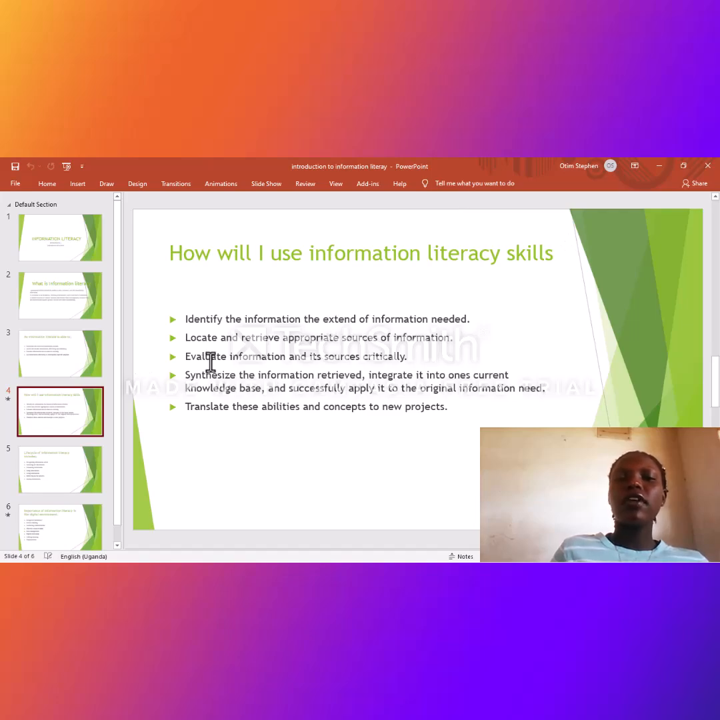One, you have to identify the extent of information needed. You can use the skill to get more information. You can also locate and retrieve appropriate sources of information. Like you can use Google Scholar to get the appropriate information. You can also use other things like Sci-Hub to get the basic information, and then you should be able to evaluate information and its sources critically.